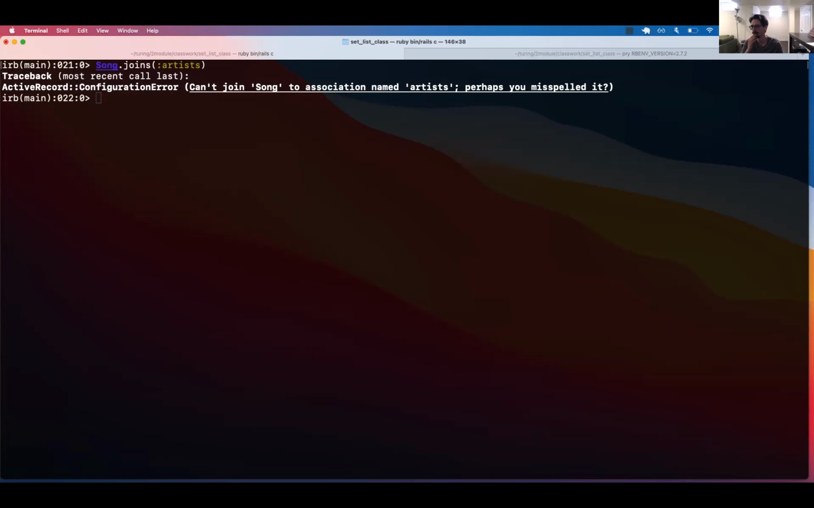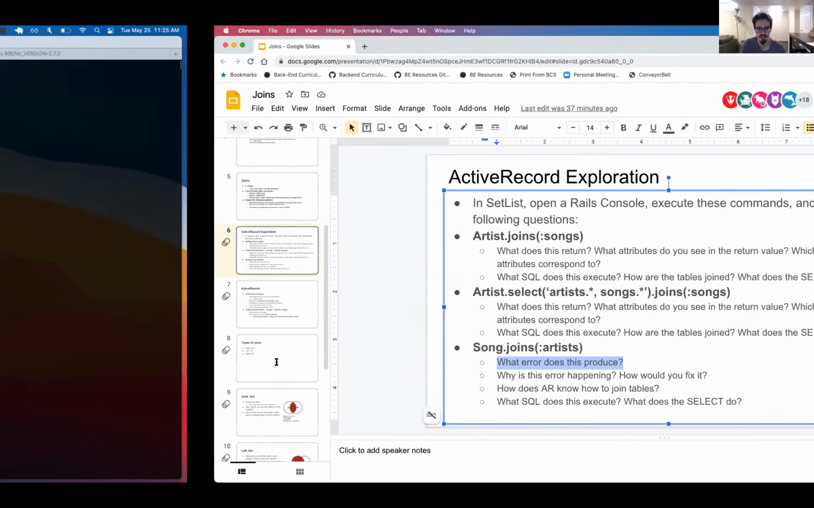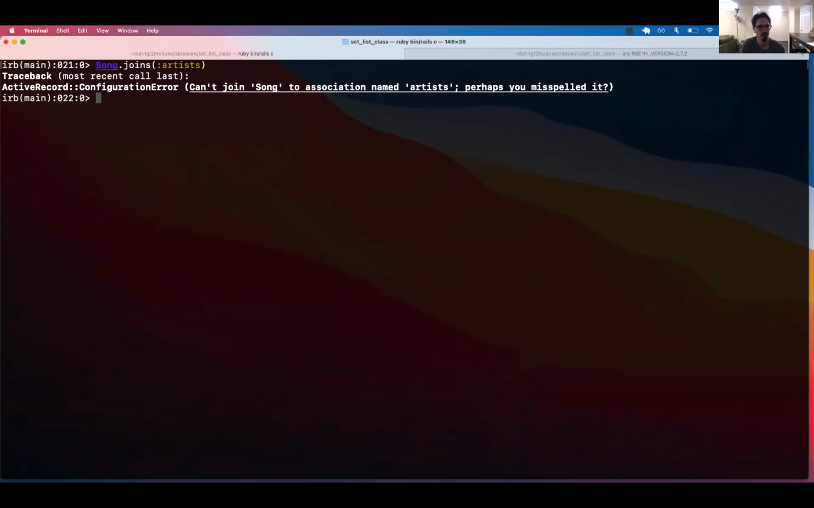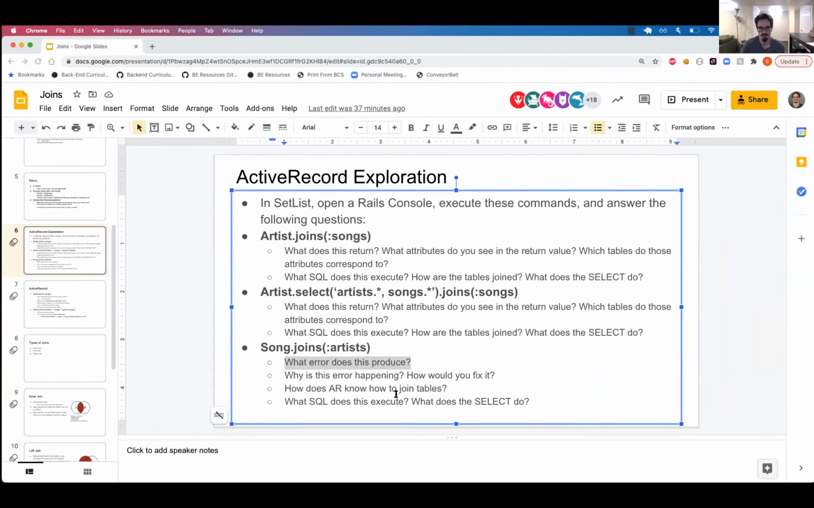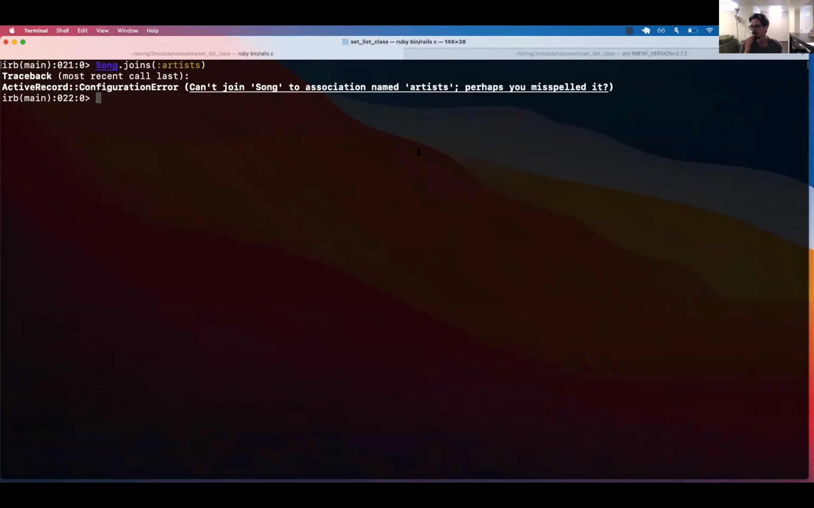Joe? Sorry, is the question why this error is happening? Yeah, so what error does this produce? I'll go ahead and just read it. We get Active Record configuration error, can't join song to association named artist, perhaps you misspelled it. The next question, why is this error happening? How would you fix it?